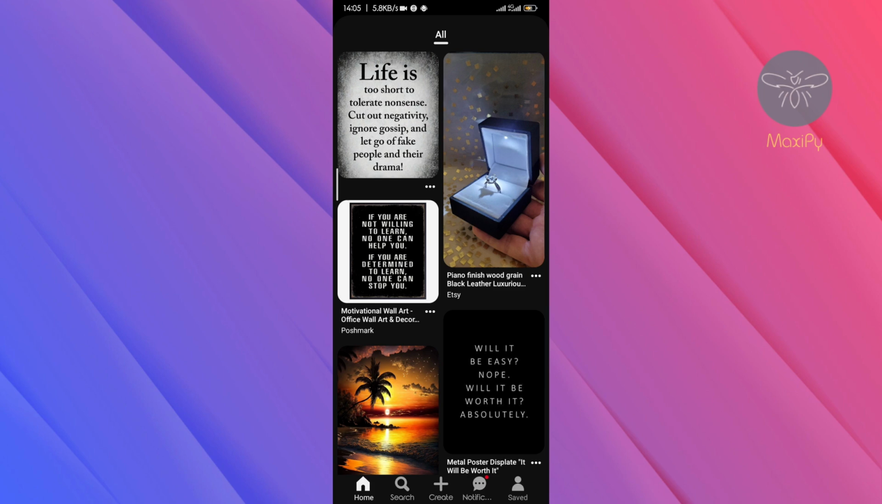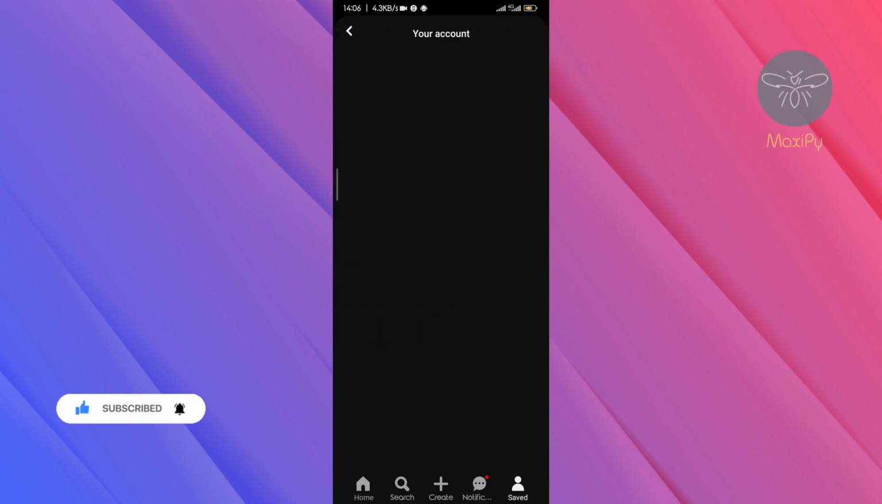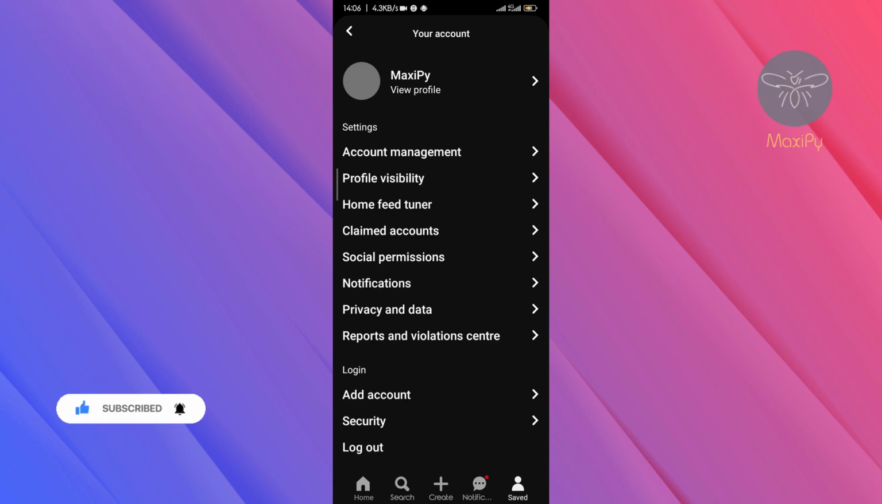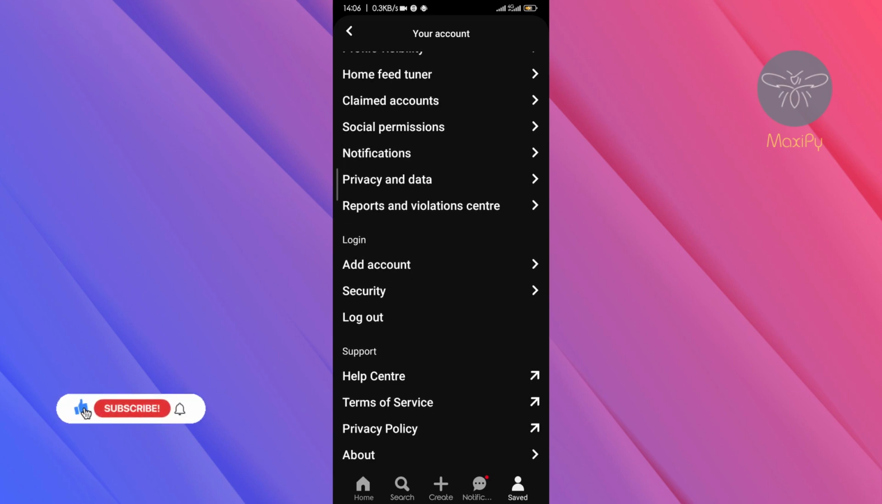So while you are on your dashboard in your Pinterest account, you need to click on the saved with the profile icon, and then you need to click on your logo on top of your account on the left of the pins. Click on it, and then you will see account management, home feed. You need to scroll and find security.